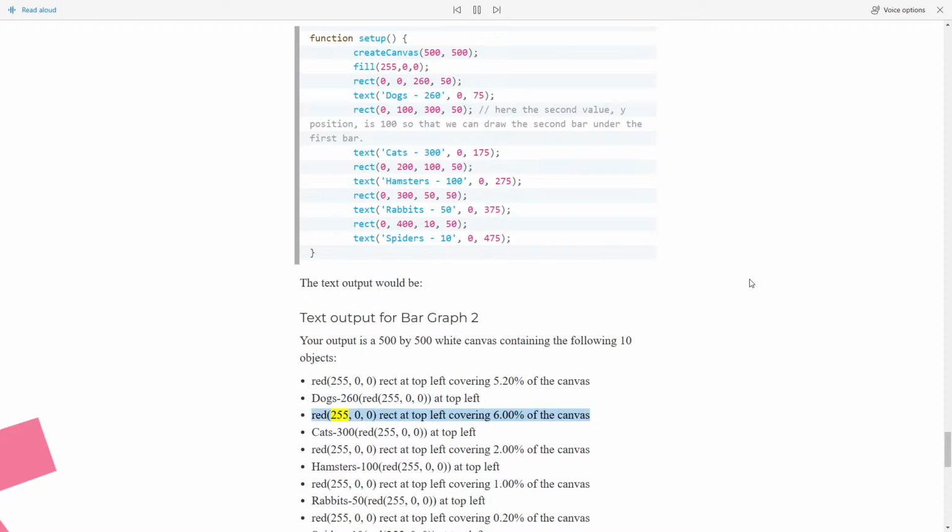Red, 255, 0, 0, rect at top left covering 6% of the canvas. Cats, 300, red, 255, 0, 0, at top left. Red, 255, 0, 0, rect at top left covering 2% of the canvas. Hamsters, 100, red, 255, 0, 0, at top left.